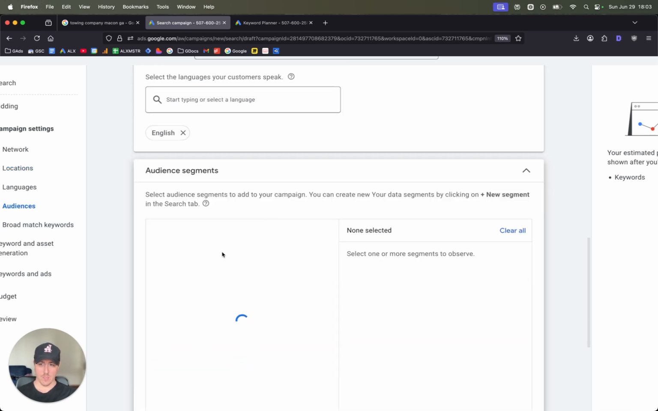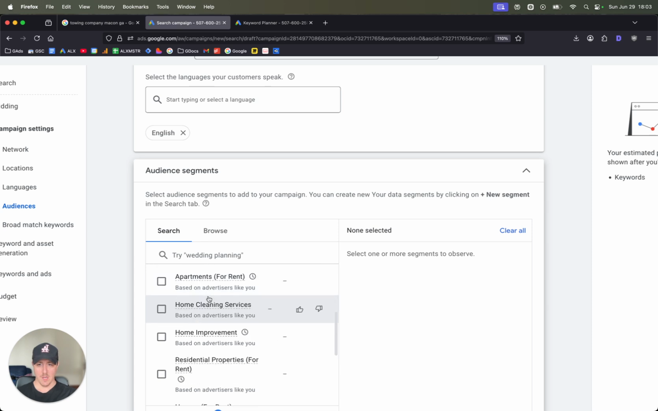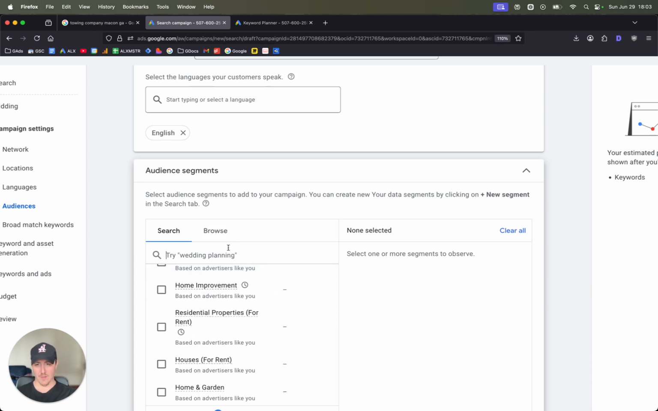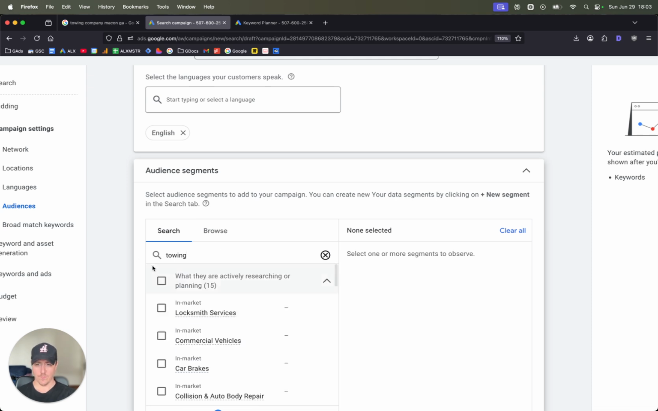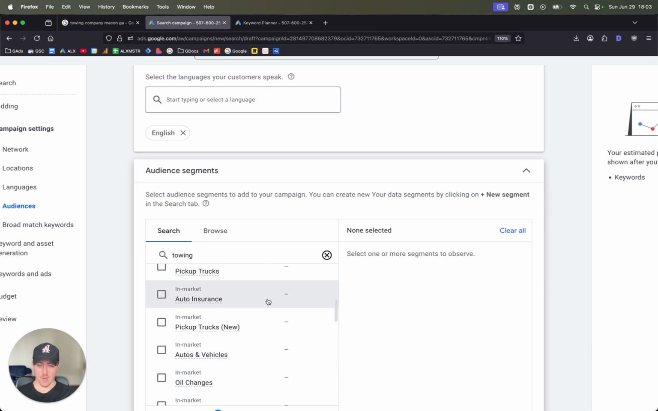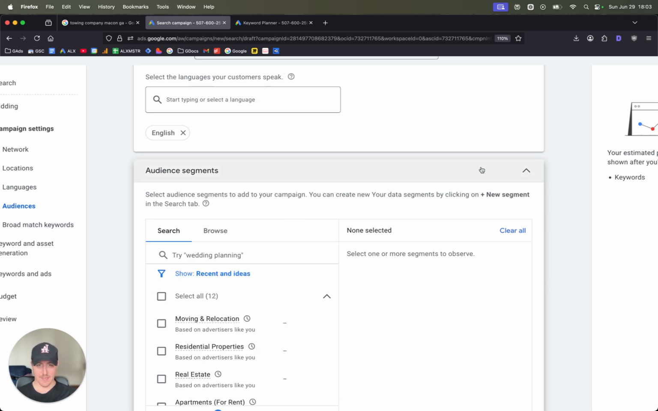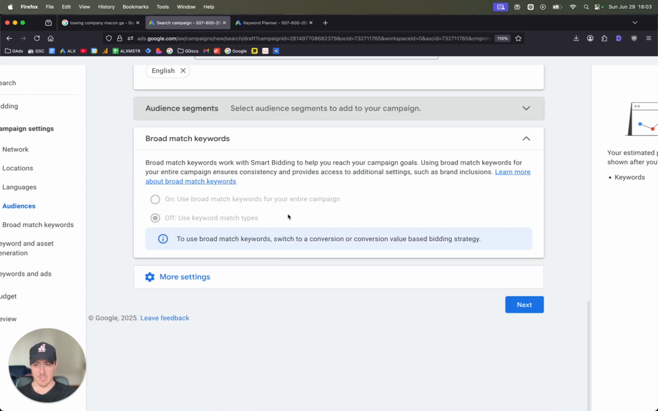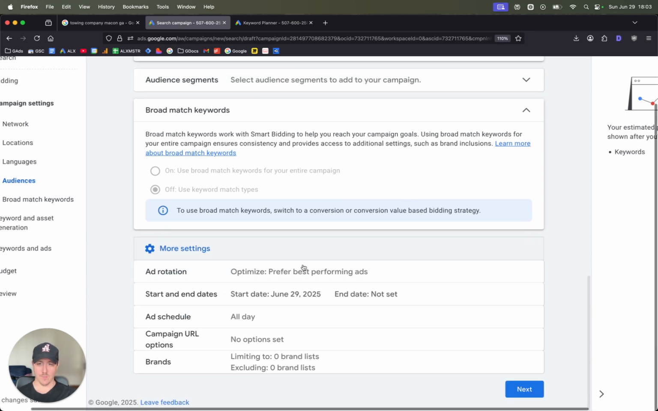Audience segments, Google will give you some recommendations here. You can go with a few of these. They're not always going to be relevant, right? Because you can even search towing. Some of these might be relevant, some not. You can choose them or just leave it as is. It's really up to you. If they're relevant enough, go ahead and choose them. If they're not relevant, then it's not really going to make a huge difference.